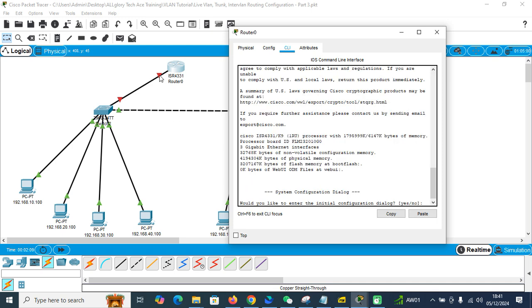So we are going to configure this particular port for this configuration, and it's going to serve as the only port that we are going to use to configure the gateway of all the VLANs.